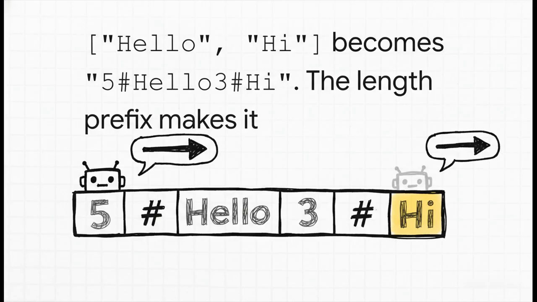It doesn't matter what those characters are. They could be more numbers, more hashes, anything. You know exactly how many to take. The ambiguity is just gone.